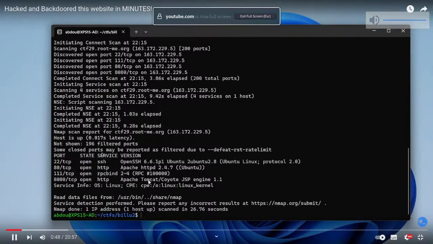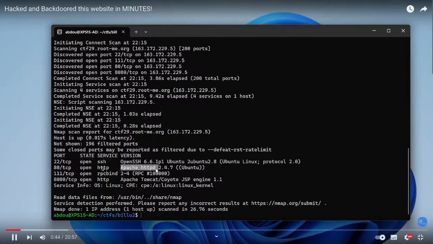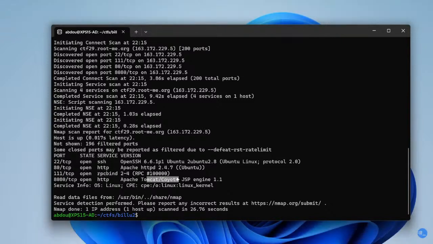Not sure what this is. And we have Tomcat, Apache, we have RPC bind, I'm not sure what this is. And we have Tomcat. Ooh, that's an interesting service.